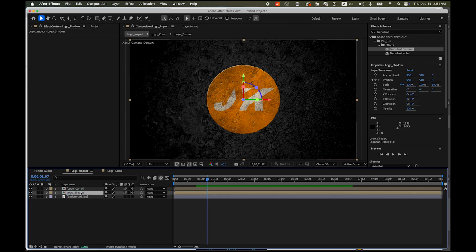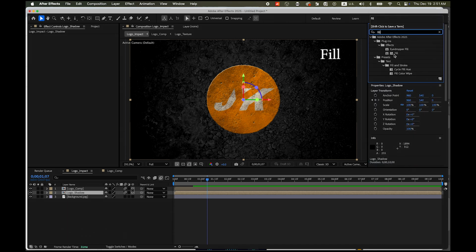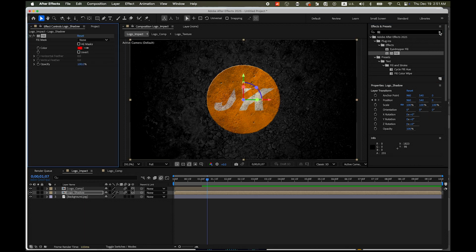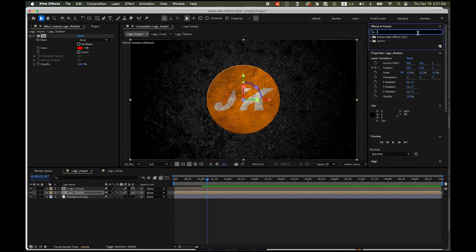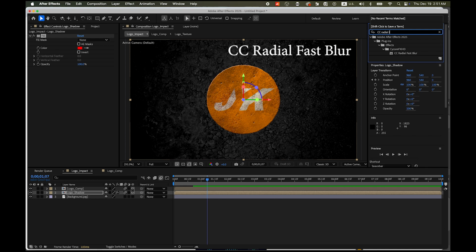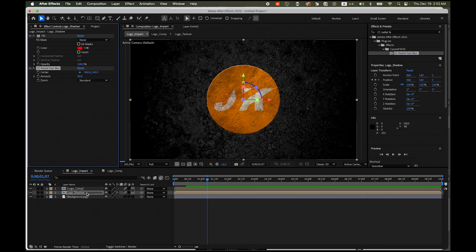Logo shadow. So the logo shadow layer is selected, and in your Effects and Presets panel, let me type Fill. Fill. Drag and drop to your logo shadow layer, and let me find another one. This time the radial fast blur. So in there, where you can type it, the CC Radial Fast Blur is here. Drag and drop to your logo shadow layer.